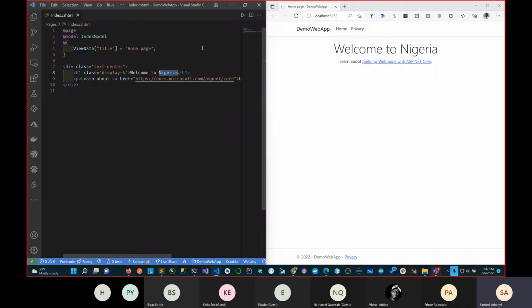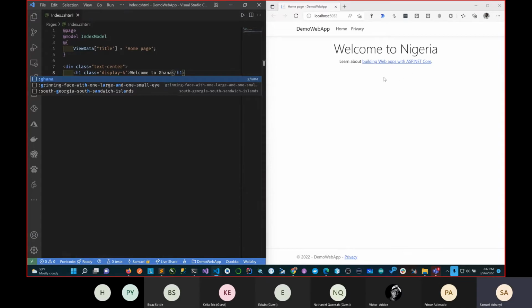But here, this is what I wanted to show. If you look here, all I have to do is make the change, save, Control S, and look here in the browser. The browser would update. You see that Ghana. I didn't have to refresh it. That's hot reload. Priscilla, you have a question? I don't know, Boaz, if that answers your question. But Priscilla.